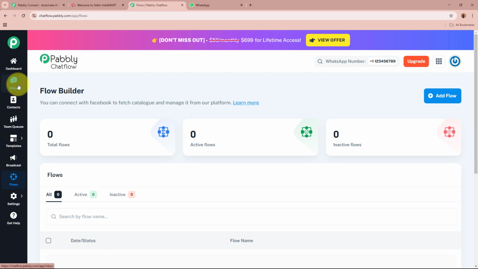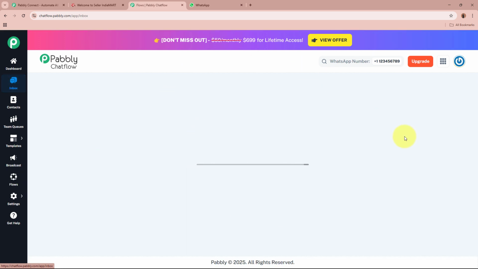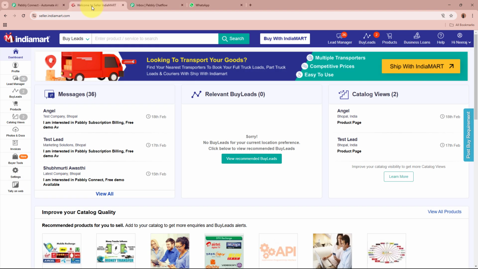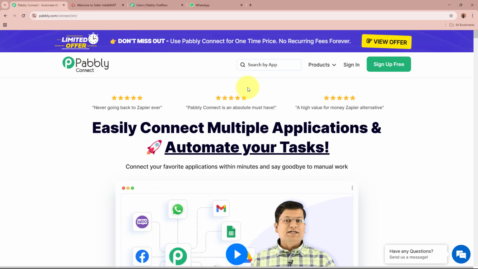One of the key features of Pabbly ChatFlow is Inbox, where you can manage all your customer conversations in one place, respond to the queries, track message history for better engagement. Pabbly ChatFlow also supports personalized messaging, meaning you can include customers' name, order details, tracking links in your messages. And I'm going to use Pabbly ChatFlow in order to send WhatsApp messages towards my leads that are generated using IndiaMART. And for that, I'm going to build a connection between IndiaMART and Pabbly ChatFlow with Pabbly Connect.